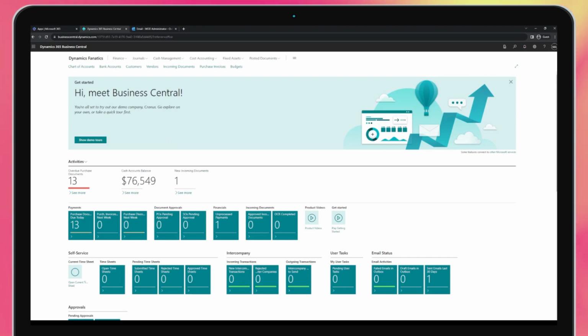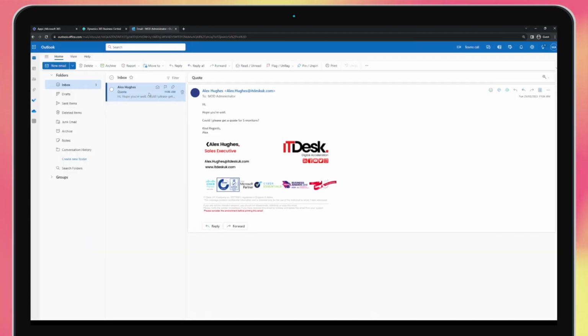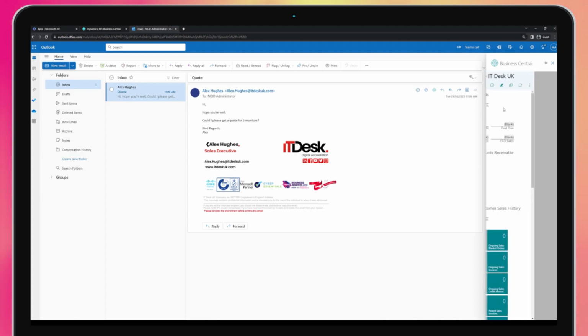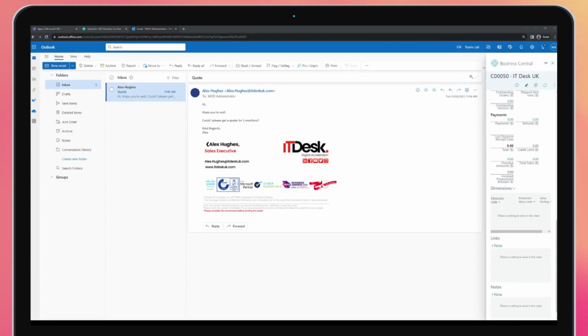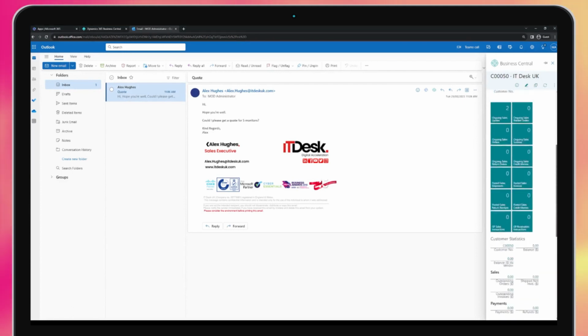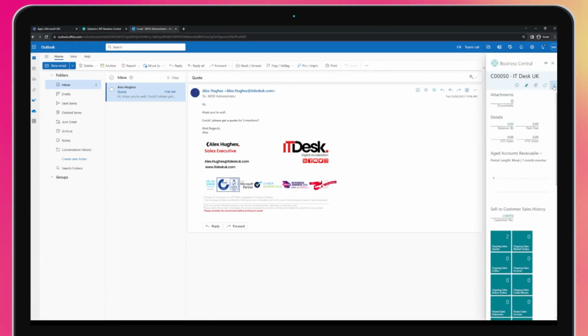Business Central fully integrates with other business apps. For example, here in Outlook, from any email, I can click the Business Central icon, and this will open insights about the contact that's in the email. This is going to connect directly with Business Central. I could, for example, create a brand new sales quote that has been requested in this email.